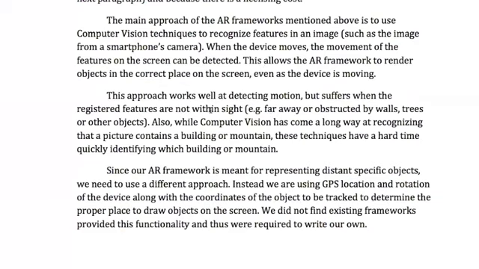Right, so one of the issues they have is that they actually want to be able to tell perhaps which mountain they're looking at through their camera, because perhaps different mountains have different water information or something like that.